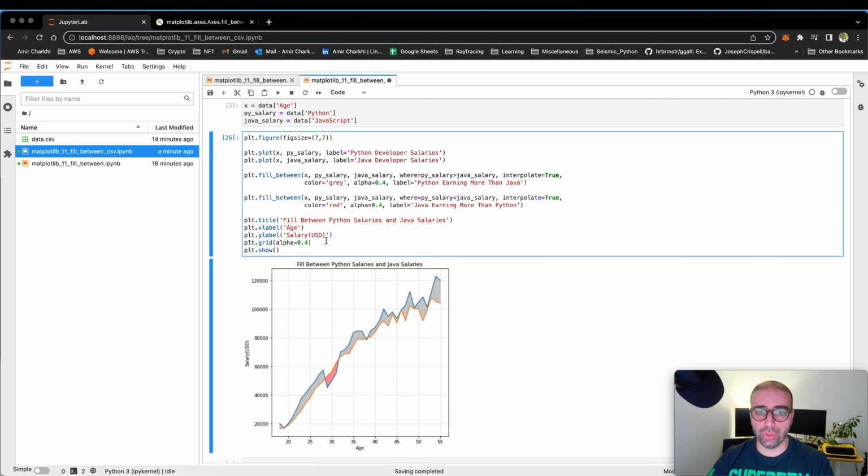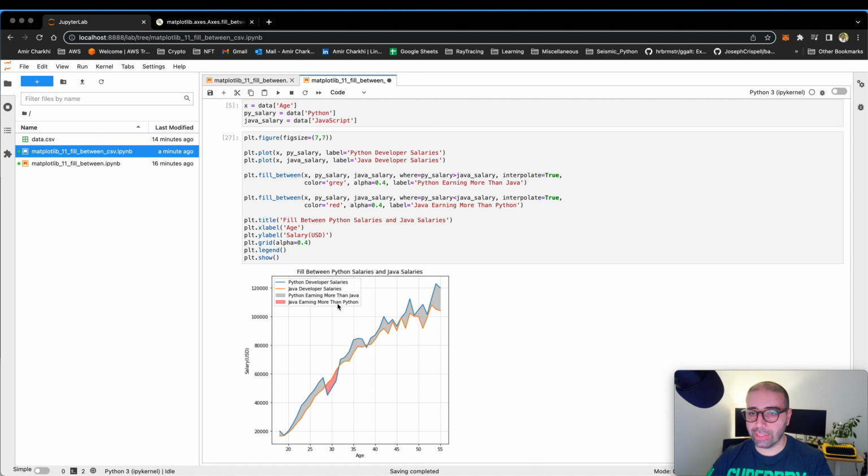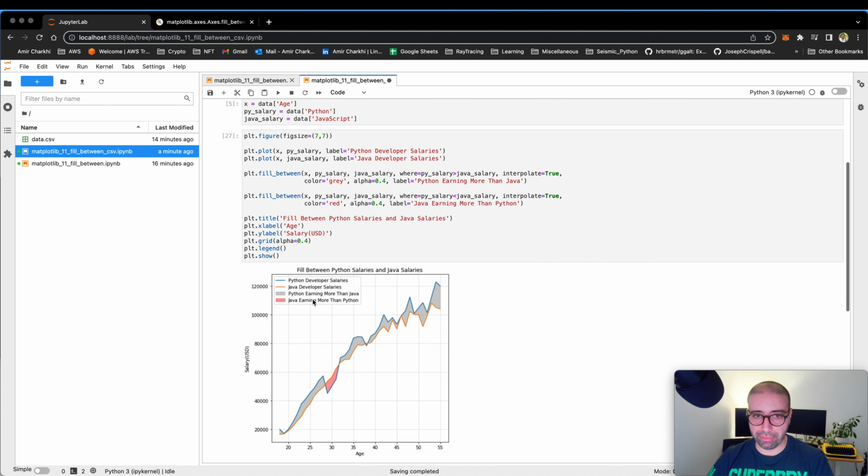And all I need to do right now is to add a plt.legend. And this way, the person who is looking at this graph doesn't have to guess anything. They can easily see that Python developer is in blue, Java developer salary is in orange, where Python is earning more than Java is in gray, and where Java is earning more than Python is in red.